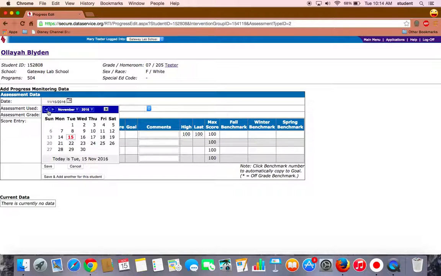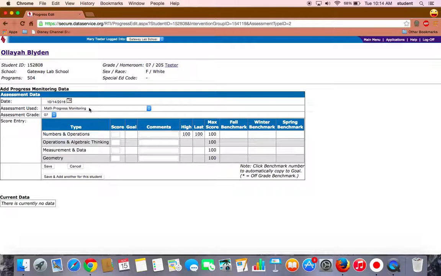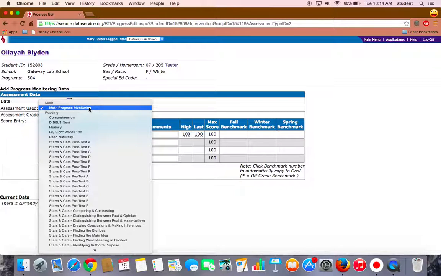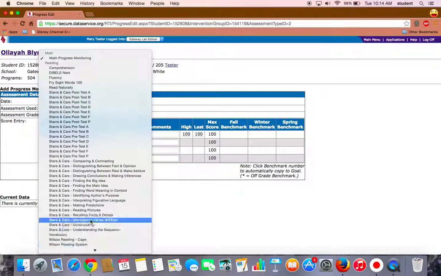So this is, let's say I did my assessment, which is on a Friday, on October 14th. I would click October 14th, and then I would select what type of assessment was used. For this one, for my reading groups, we always use a comprehension assessment, but you can also make sure if you do fluency, there's a fluency one. If you're doing DIBELS, there's DIBELS. They give all the STARS and CARS options if you're using STARS and CARS. And they also give STARS and CARS for specific skills like main idea.